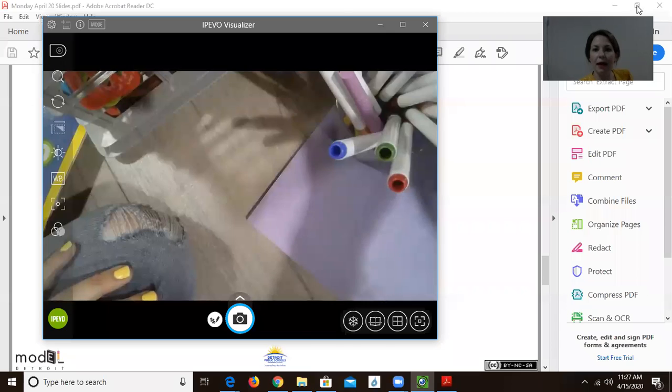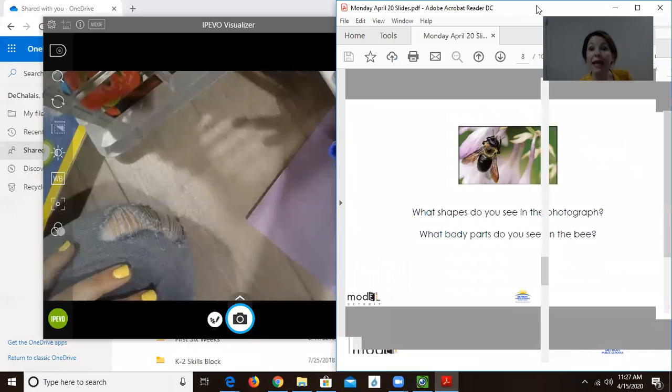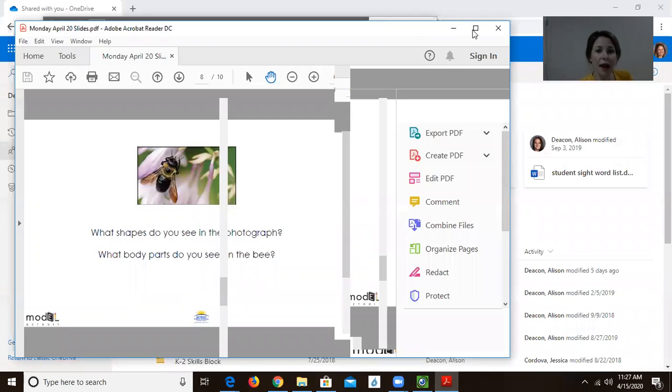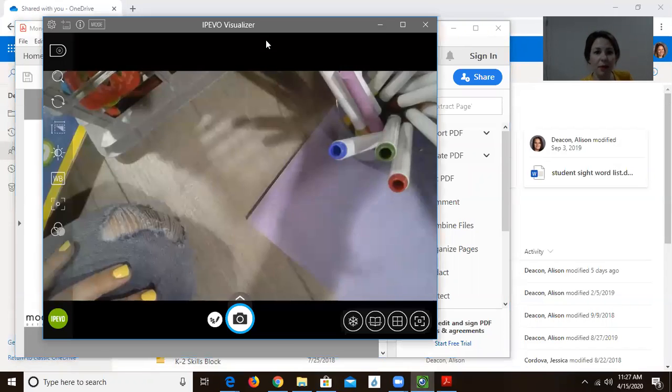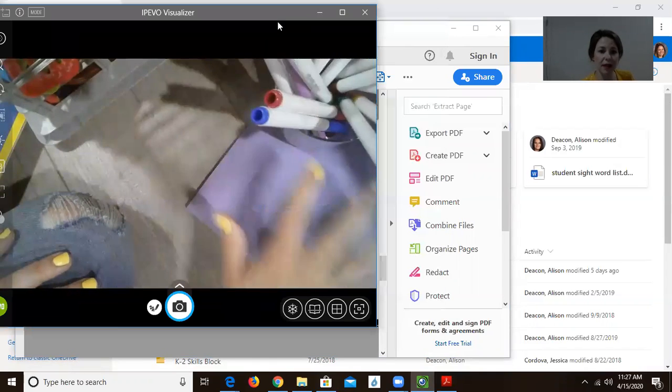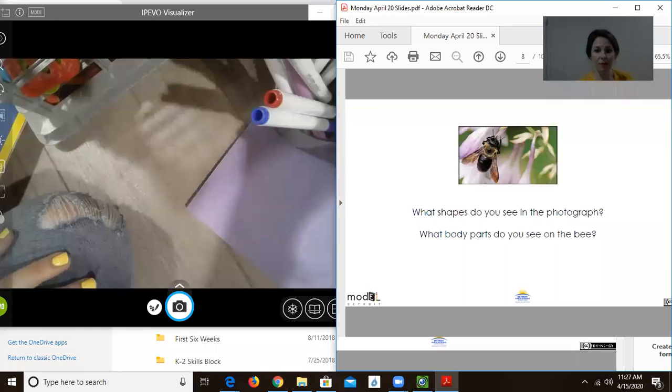Okay, and then I'm going to try to make this a little smaller, and I'm going to try to share the screen so that you can see the bee and you can see what I'm drawing on my picture. Okay, so this is where I'm going to do my drawing, right in this area. And then the picture I'm going to draw is going to be on this side of the screen.